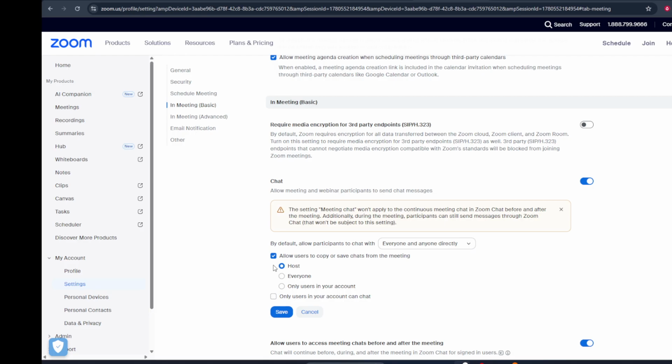Once saved, your Zoom meetings will use this preference going forward, helping you keep better control over who can present content on screen. If you ever want to allow participants to share again, you can return to the same settings area and switch it back. And that's it. You've successfully turned off participant screen sharing on Zoom.